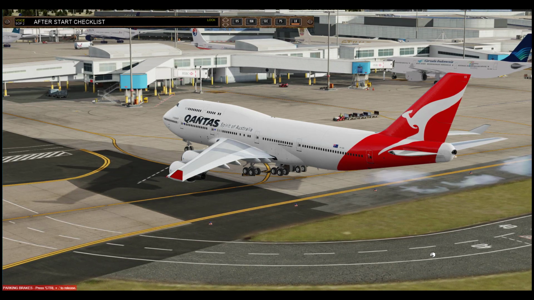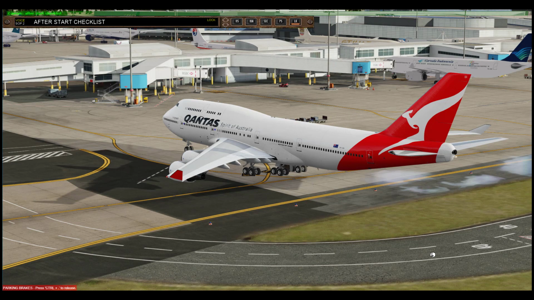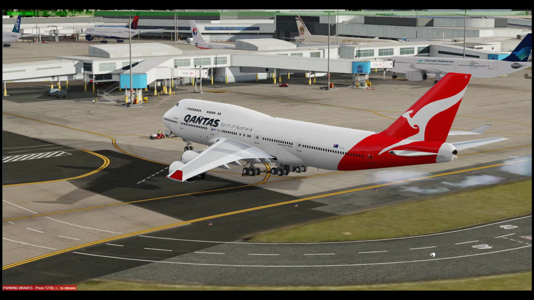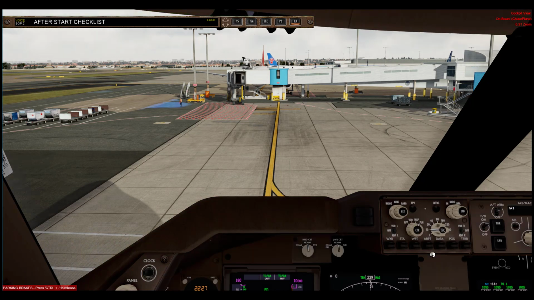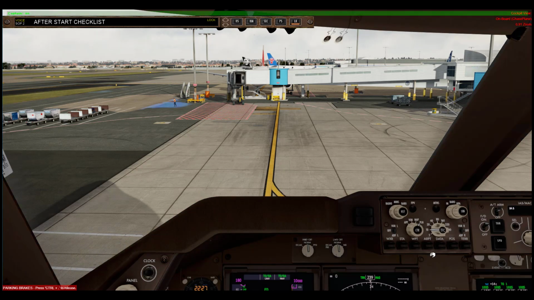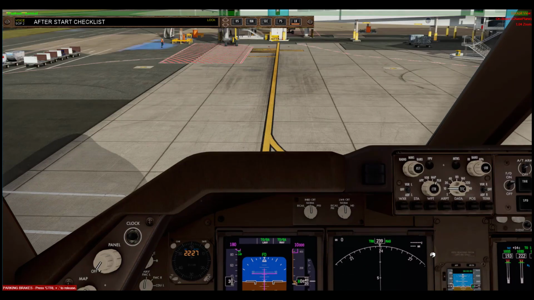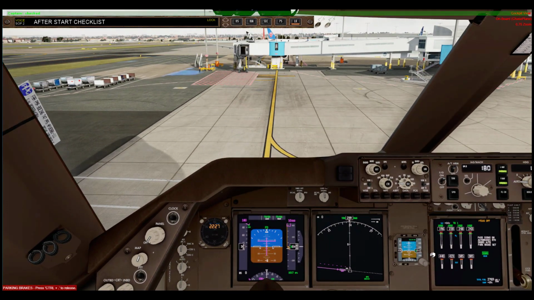After start checklist. APU off. Demand pumps auto. Anti-ice off. Aft cargo heat on. Packs normal. Recall check. Checked. Ground equipment cleared. ACMS QAR on. After start checklist complete. Not clear left. Clear right.